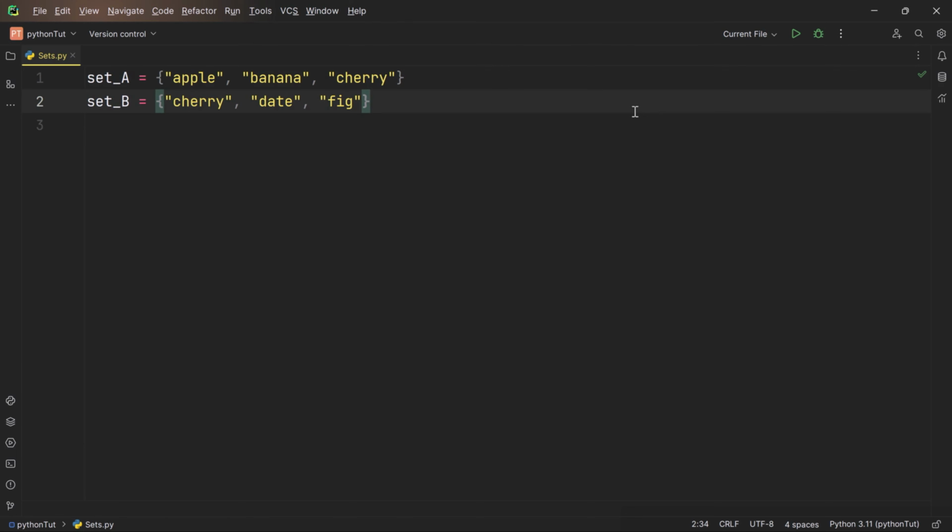First, we will see the union method. Think of the union method as a recipe to create a brand new set with all the unique ingredients from both set A and set B. It's like making a brand new list of ingredients for your magical dishes. Here we have set A and set B. These are 2 sets in Python. Think of them as containers that hold unique items.